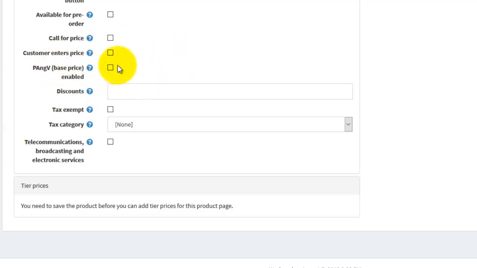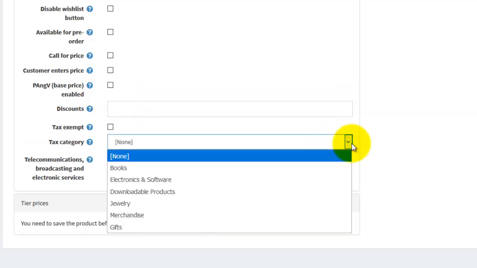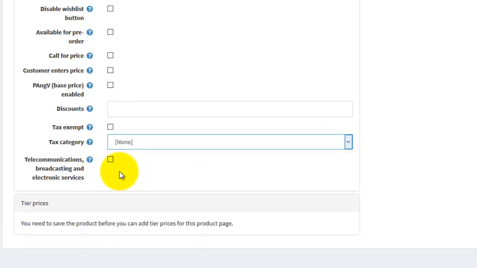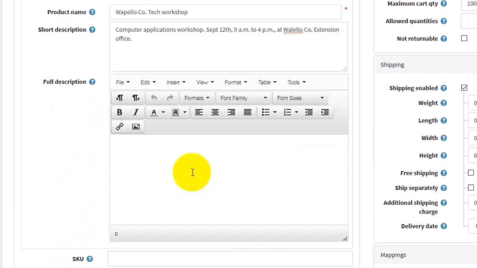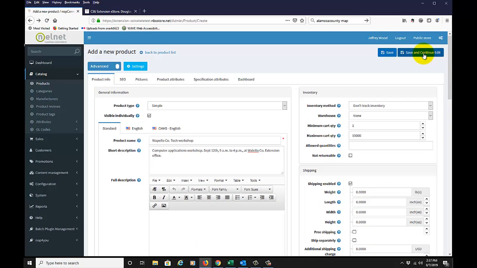You can have the base price listed by checking this. If there's discounts, put it here. If it's tax exempt, use this checkbox and then put in the tax category here. If it's a telecommunications, broadcasting, or electronic service, you use this checkbox. And then we'll go back up to the top here. We're going to save and continue to edit right here so we don't lose any of our changes.